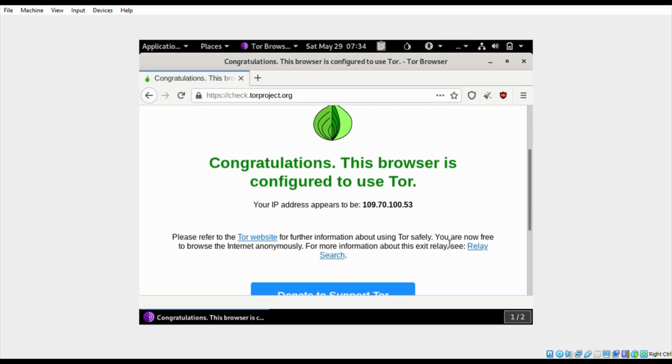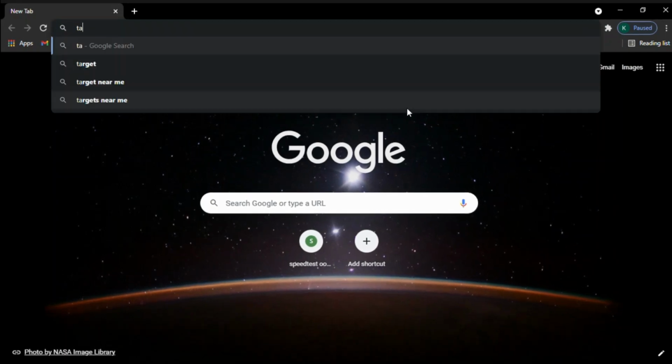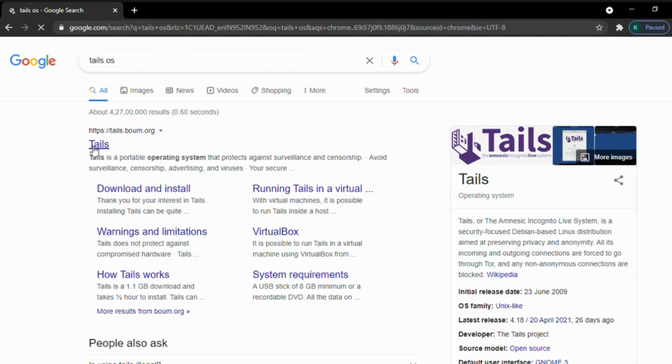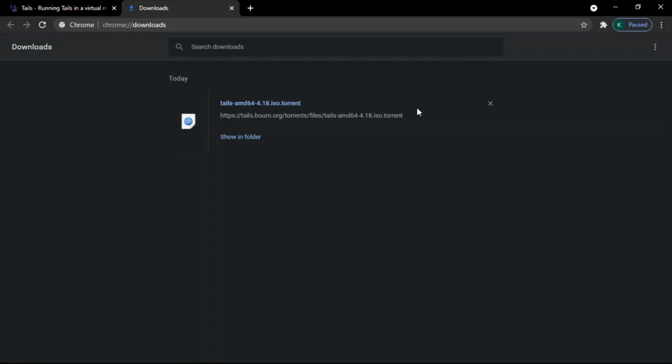Before going into deep details, let us see installing it in our VirtualBox. Simply go to your browser and search for Tails OS. Link in the description box below. Go to the website and click Get Tails. Download the virtual machine ISO file. You can download it from the browser or from BitTorrent.